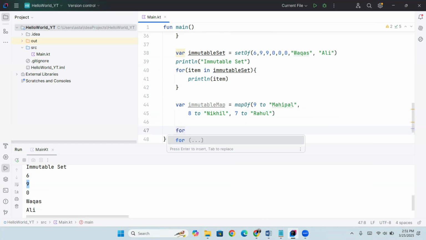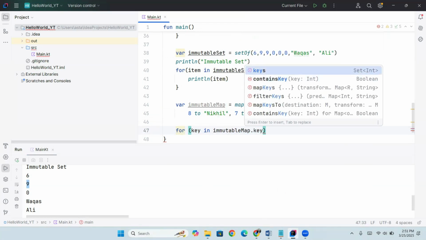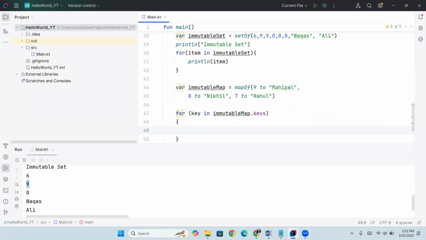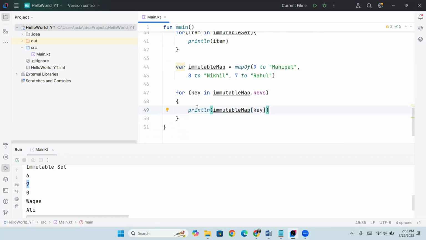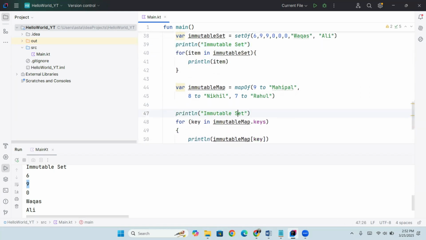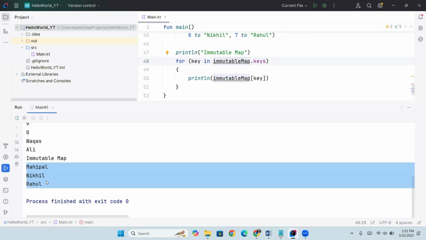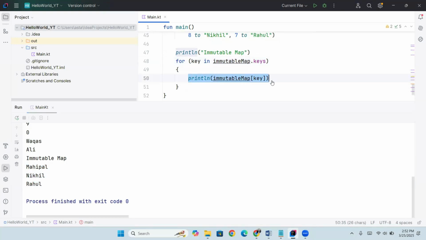I will print here by using a for each loop. First of all, I will get the key from its keys, so map.keys. It will return a set, a unique number of unique elements, so it will return a set, and we will iterate on that set, and we will print here immutableMap, and we will access the data by using the key. So let's run this code. Here you can see Mahipal, Nikhil and Rahul, so these are mapped on these keys.